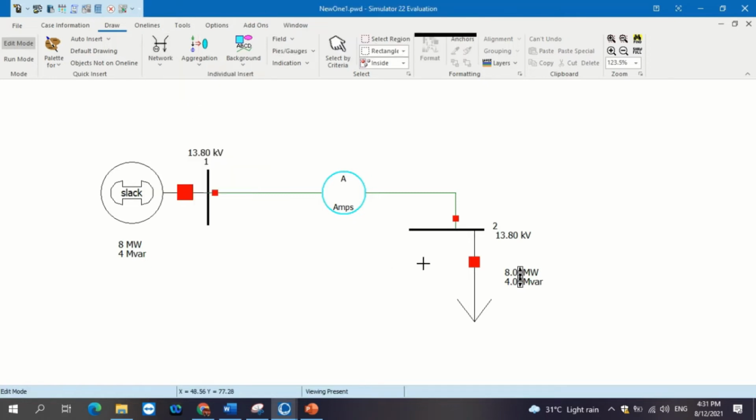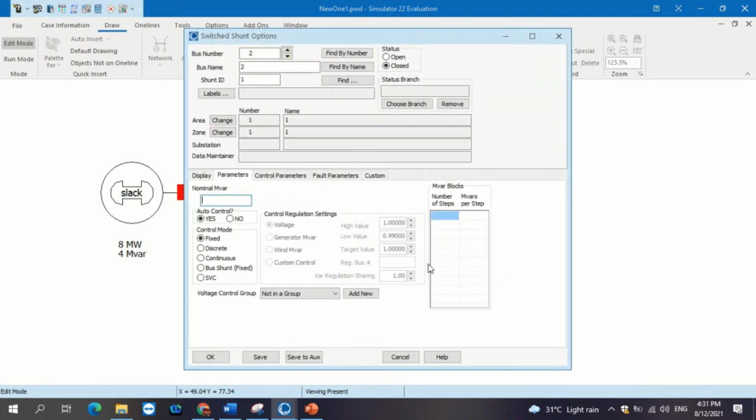Next, insert a switch shunt at bus 2. Position the switch shunt parallel with the load. Set the nominal value to 0. Choose decrease and set the number of steps to 20 and MVAR per step 0.5. Select OK.